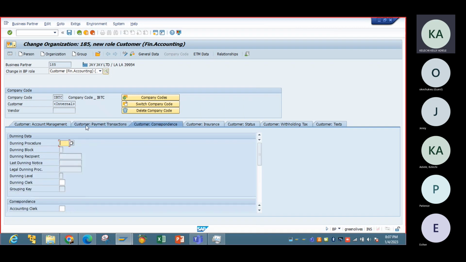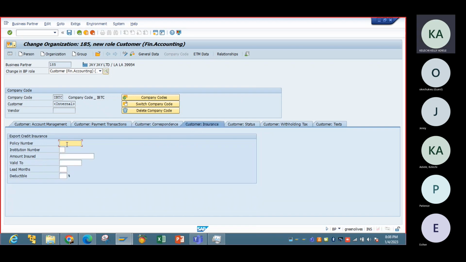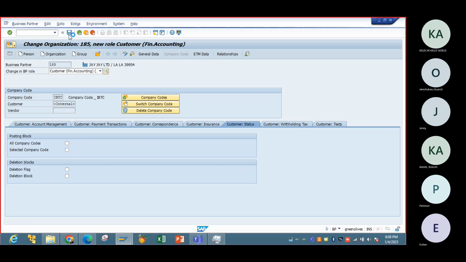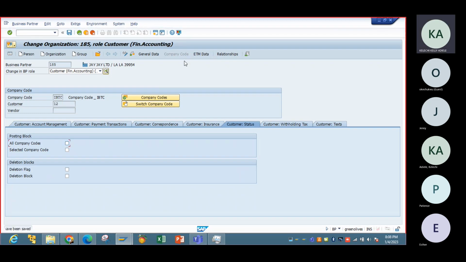Customer correspondence, we have Dunning clerk, insurance policy, customer status. Here you can also block the customer from posting. Then we have withholding tax if this applies. If you're done, click on save. Now we have extended from general data to company code data. The next thing we need to do is to extend from company code data to sales data.